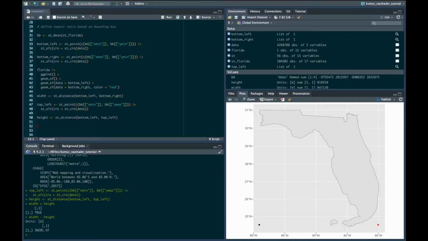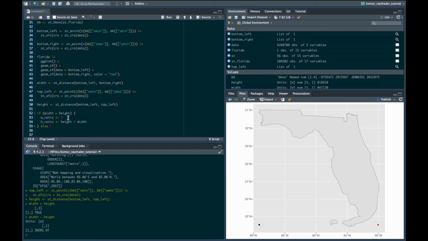So usually when I'm making these plots, I'll be reusing scripts. So I could hard code in what the aspect ratio is, but I prefer to use something that's more functional across different scripts. So let's handle different conditions. Let's say if width is greater than height, then we'll say W ratio, as in width ratio, is 1. And H ratio is height over width. So that's if width is greater than height.